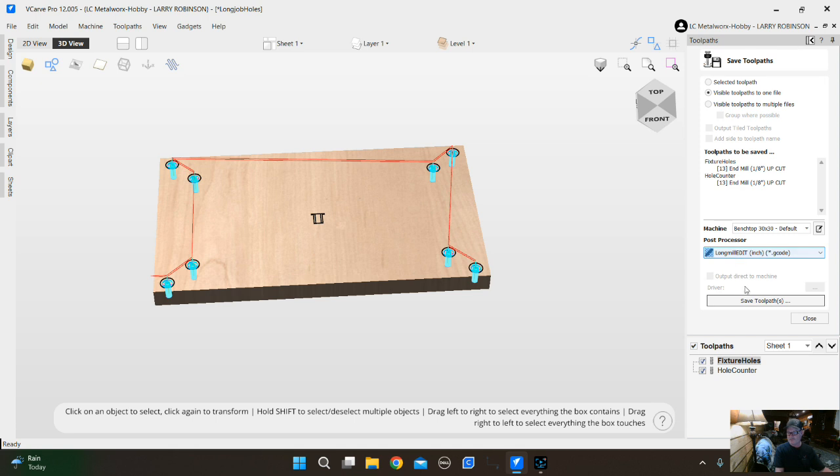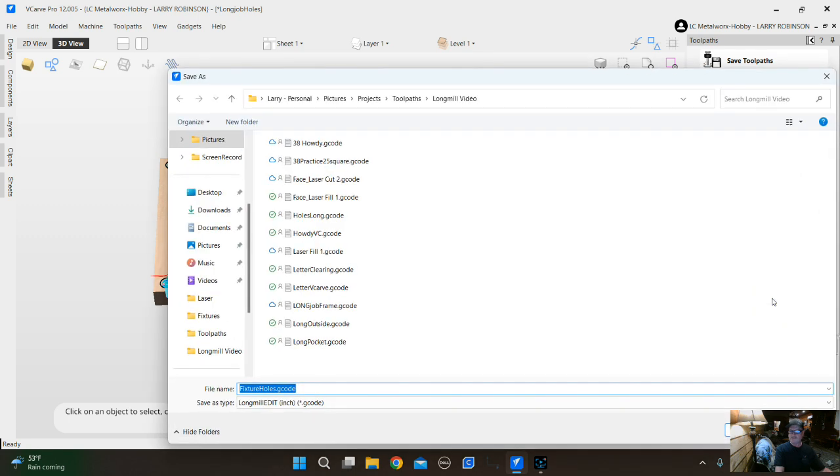Now I've put the M8 and M9 back into it that I'm going to use to turn the router on, I think, with my IoT relay. All right, so let's save these tool paths. See, I've got it visible tool paths to one file. They're both selected. We're going to save that into our, I've got it named fixture holes right there.